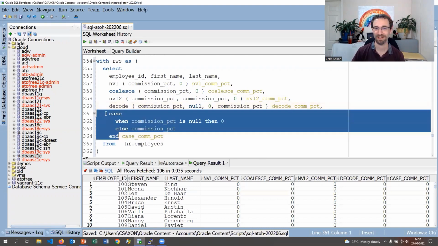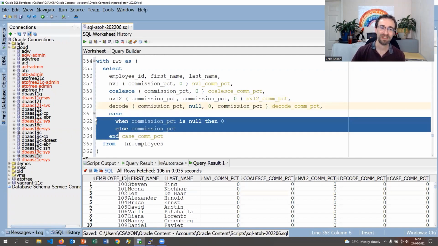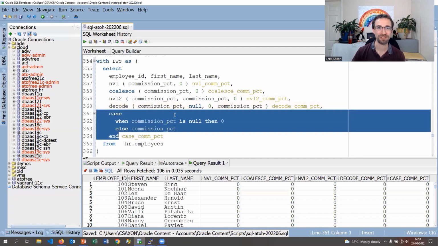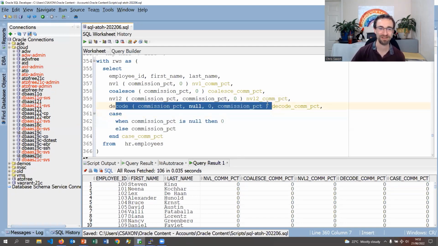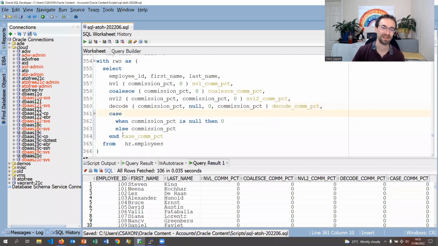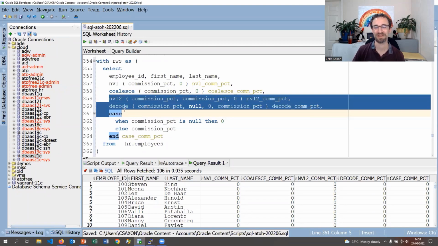This logic in that decode is basically identical to this case. So like I say, I think generally I just prefer case. It's more logical, easier to read. If we need to start doing other stuff, other conditions in here, it's easier to expand. You know, if you're working on an application that's been around for a decade or more on Oracle database, you've almost certainly got some decodes in the code somewhere. But personally, of these three, I would almost always choose case. I don't really have a good reason for preferring NVL2 or decode.